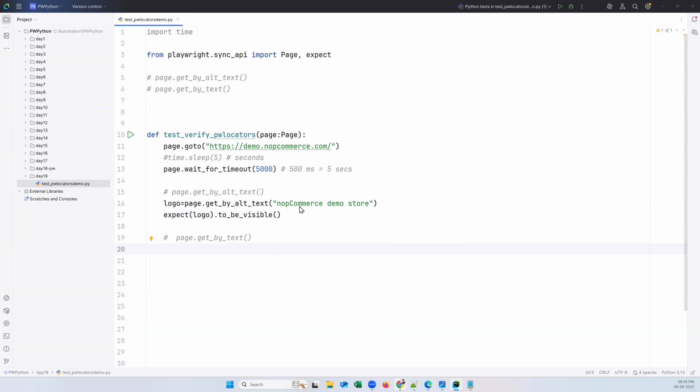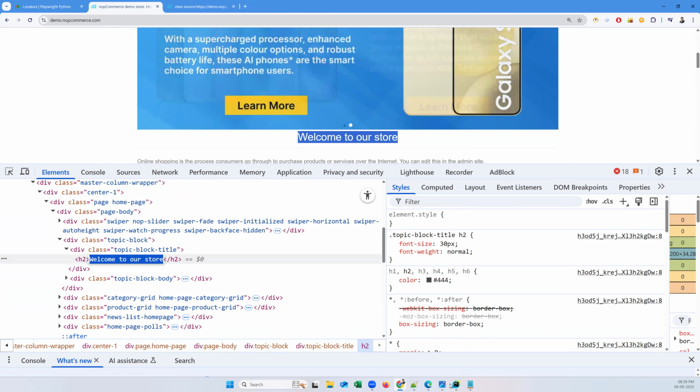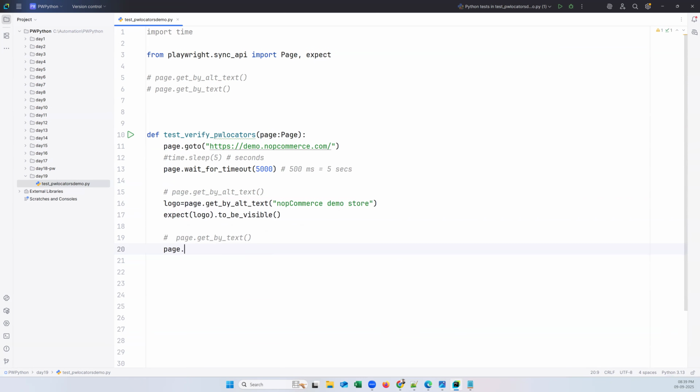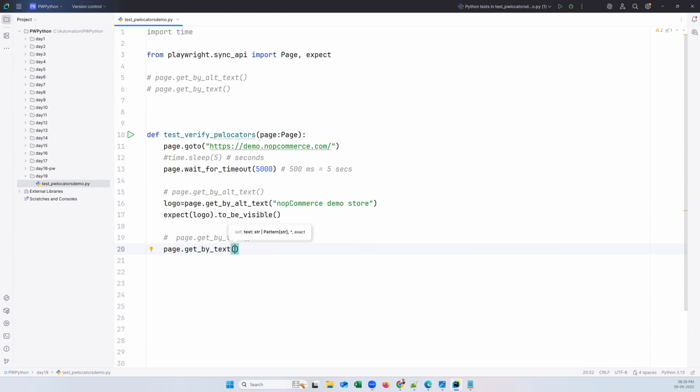Now I want to capture this text element from this web page. So copy this entire text, go back here and write page dot get by text. This is the method get by text. Here you can provide the full string, and we can also provide the partial string, and we can also give a regular expression. I'll show you that. Now I want to check this particular element is visible. Whenever you want to check visibility, you have to use the same method. If you want to store this element in another variable, you can store it, or else you can directly put this inside the expect.